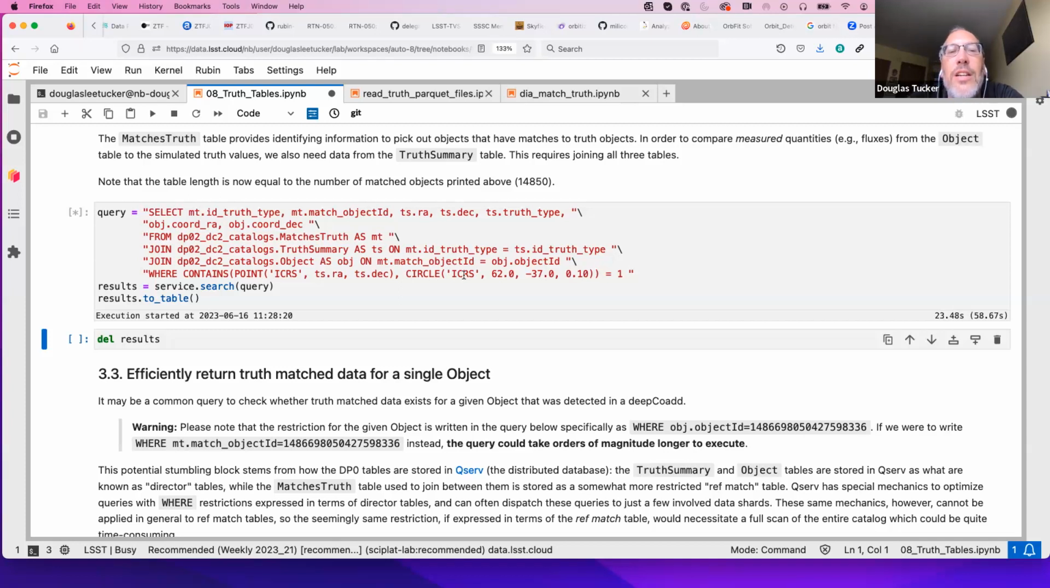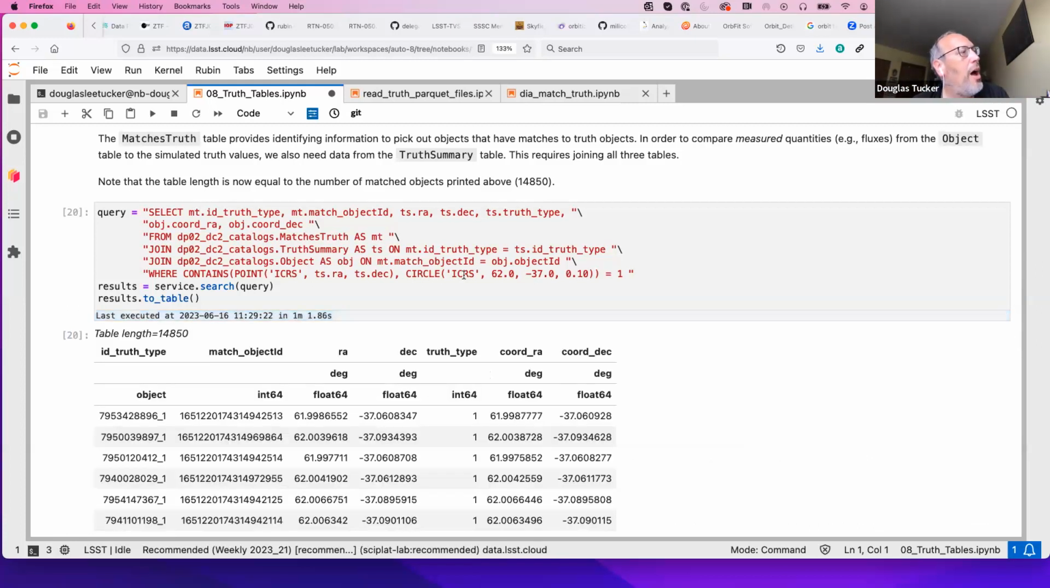Star galaxy classification. Yes. So of course, in the truth table, we know beforehand what's a star and what's a galaxy because they have a catalog of stars and a catalog of galaxies. We won't do it here, but we can verify how good the star galaxy classification is in our processing by comparing what we know is a star or a galaxy based upon the truth table, and compare what we got out from the processing.